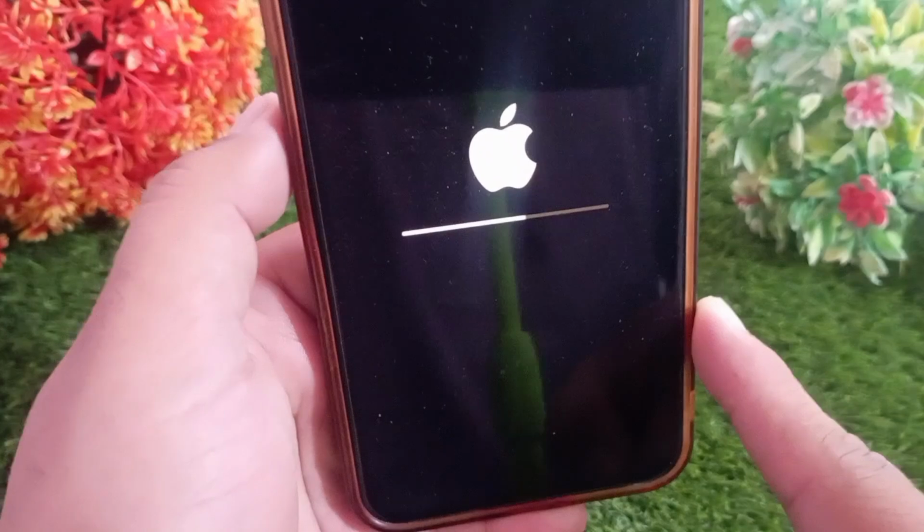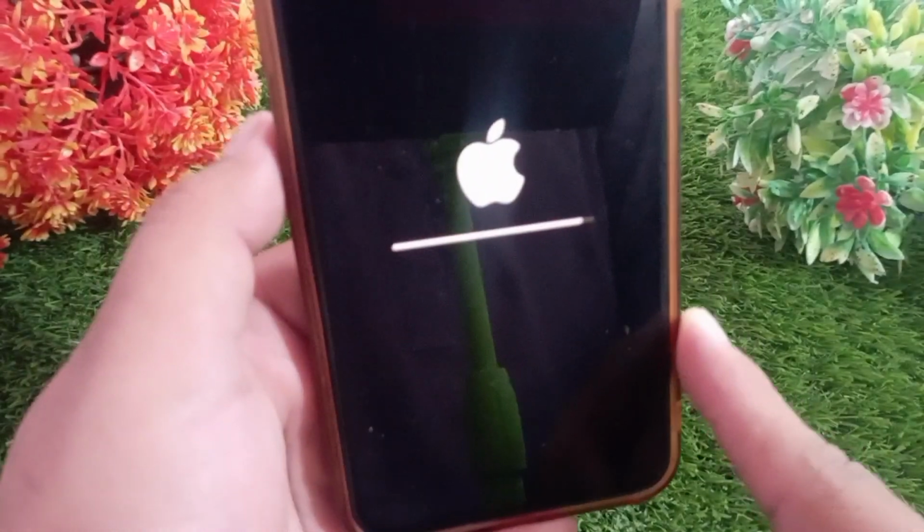And that's it. Now try opening Safari again and the issue should be resolved.